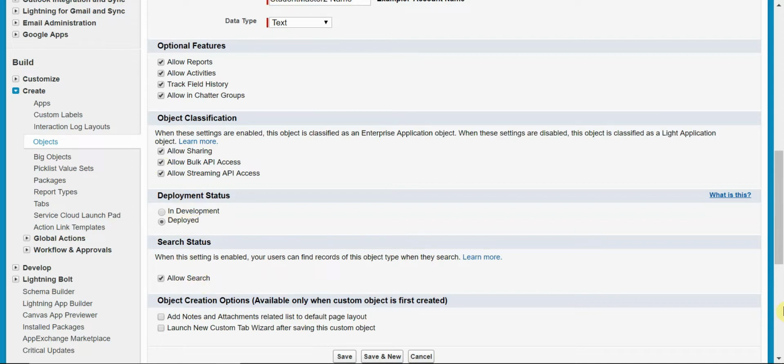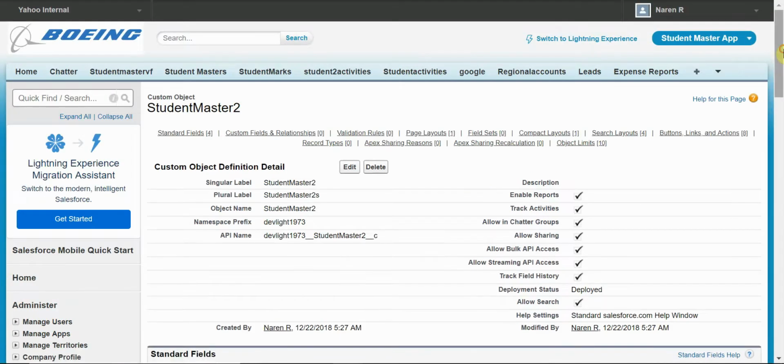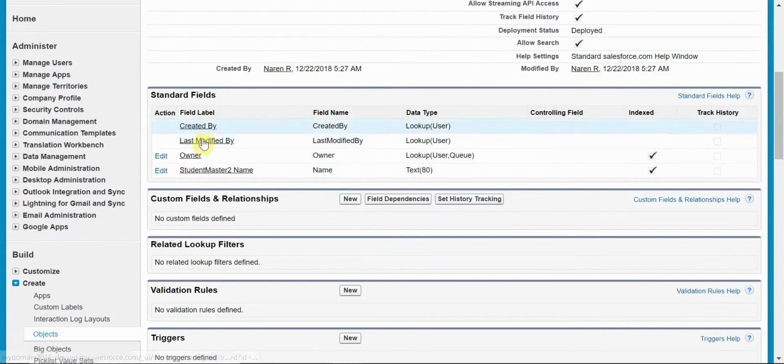Also allow search, and if you want, you can add the notes. And launching the new custom tab wizard after saving this custom object is also a good idea. What this will do is create a tab. But for now, for demo purposes, I will not keep it, and I'll just say save. So it will take the name student master 2, and then it will create the basic object with the standard fields: created by, last modified by, owner, and student master 2 name.